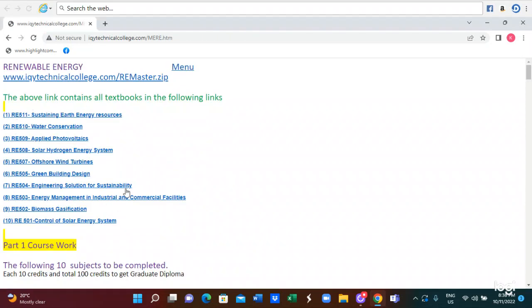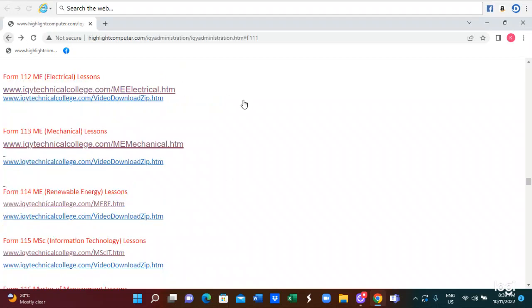Those are the subjects you study for the renewable energy master degree: sustainable electric energy resources, water conservation, applied photovoltaic, solar, hydrogen energy system, offshore wind turbine, green building design, engineering solutions for sustainability, energy management in industrial and commercial facilities, biomass gasification, and control of solar energy systems. Those are the Master of Engineering Renewable Energy.